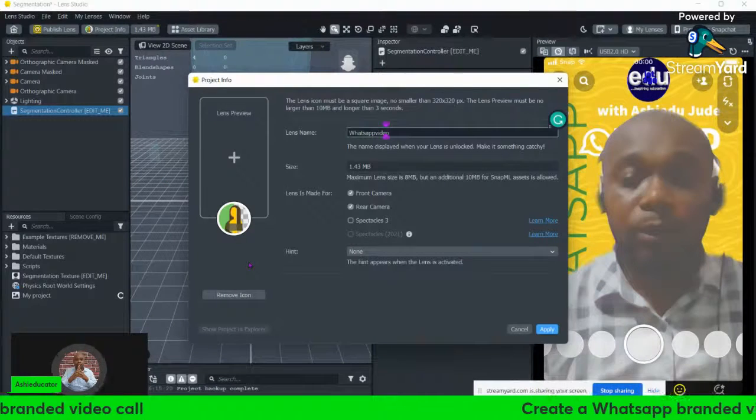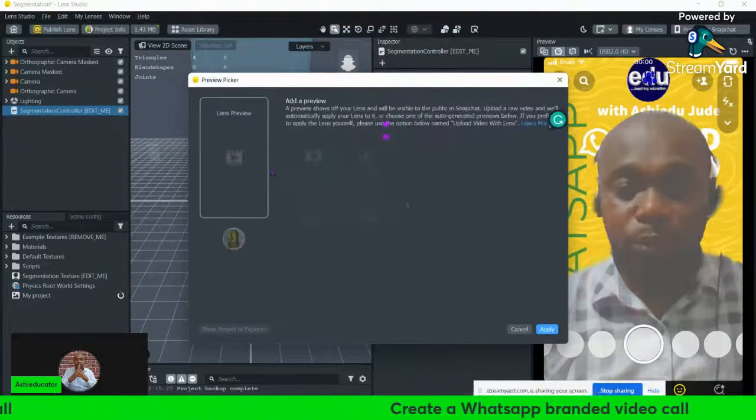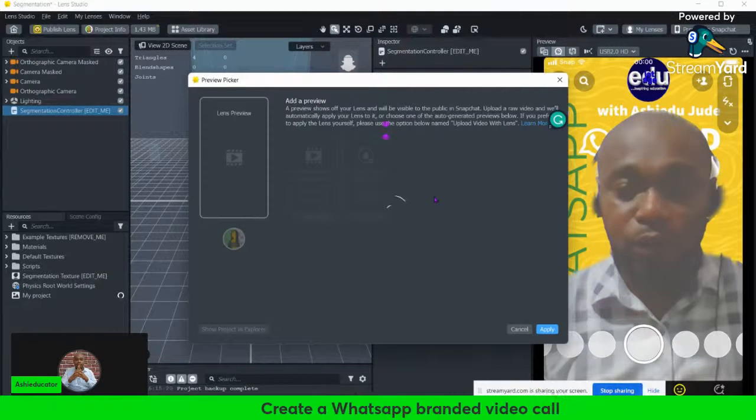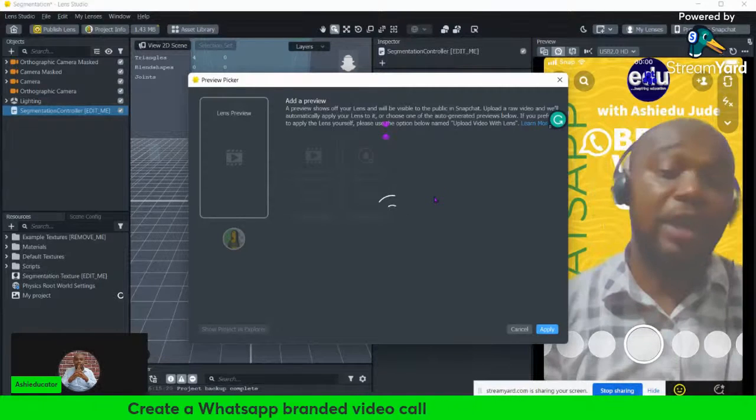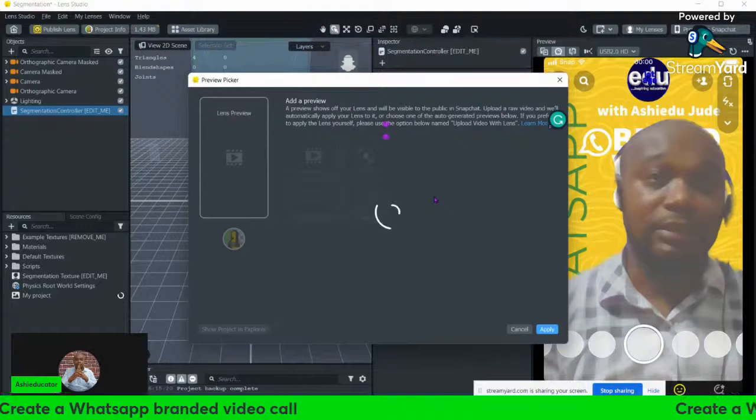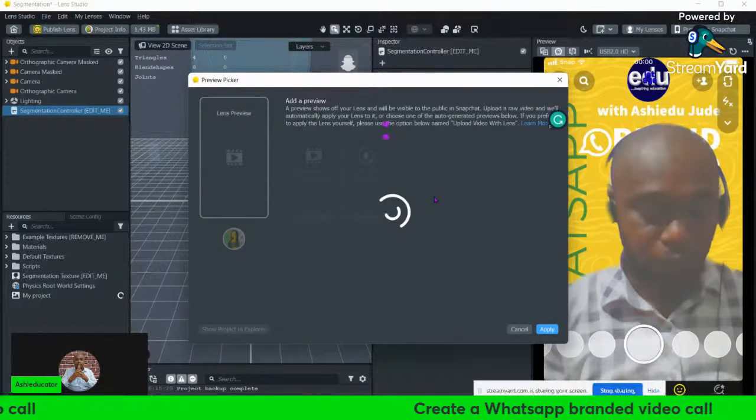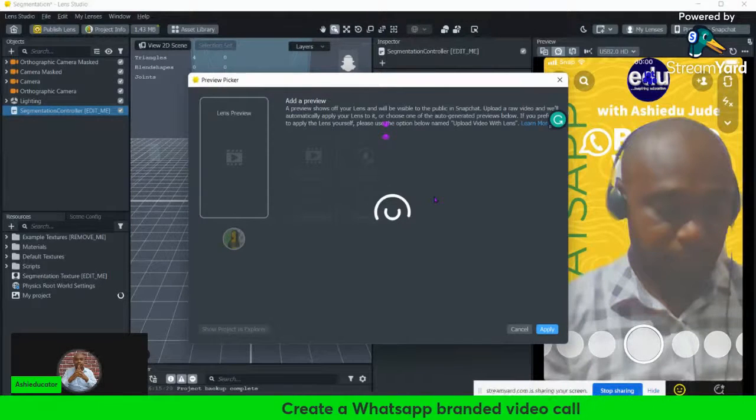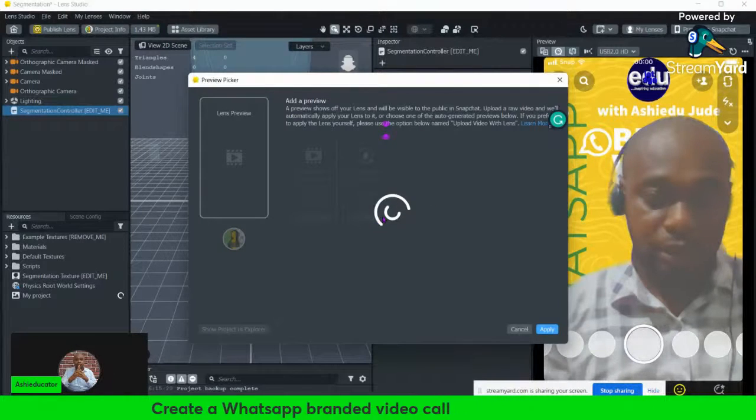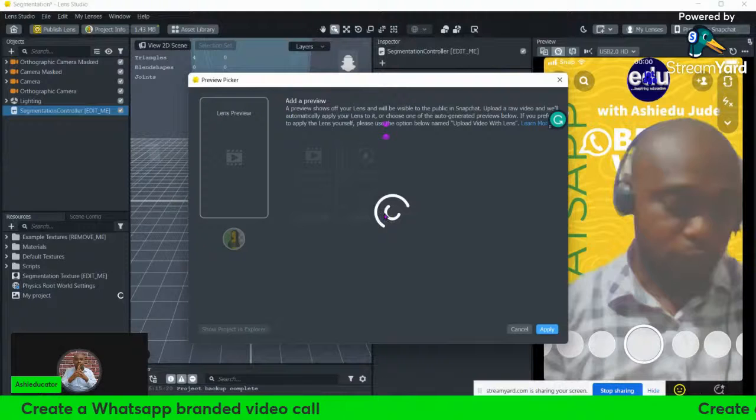Now, you can select and remove the icon. You click here, and it's going to generate a preview file. It's like a thumbnail file for your video. Let's see what it looks like. So you wait for it to generate a thumbnail file for your video.